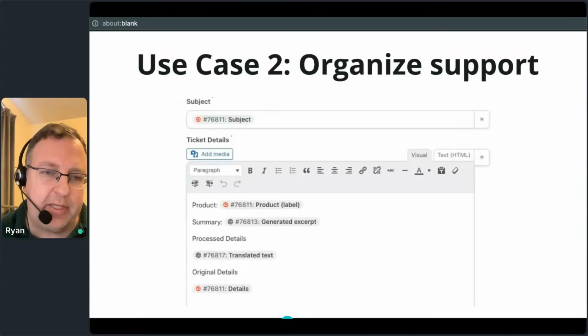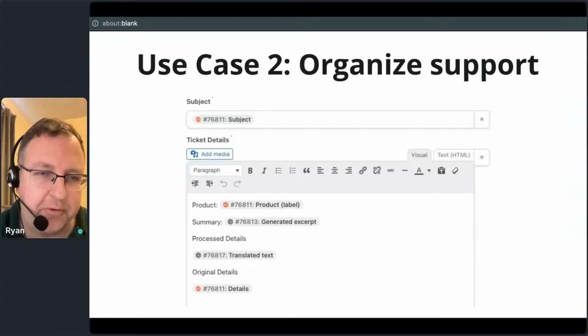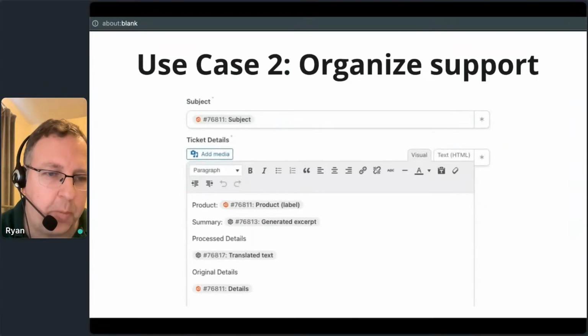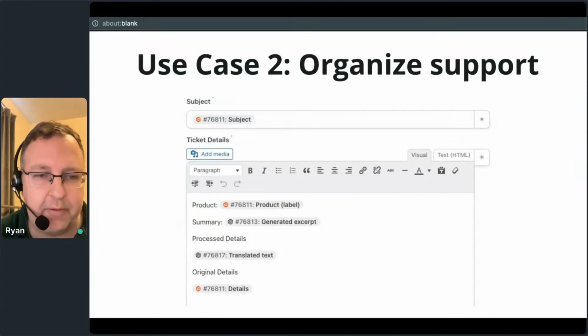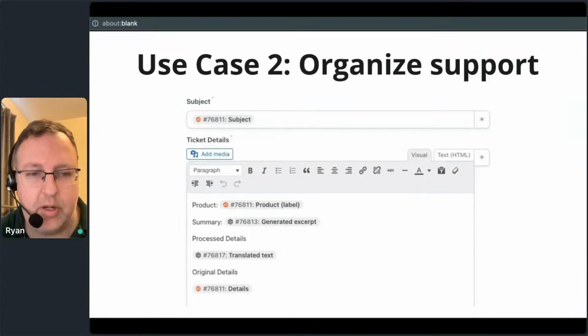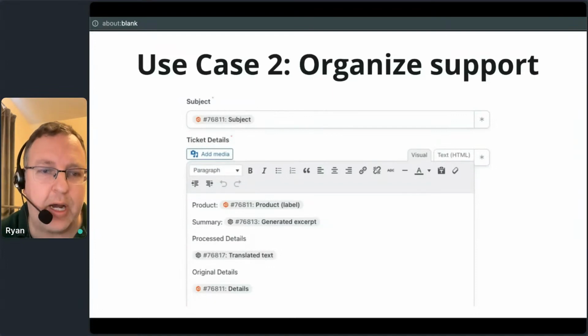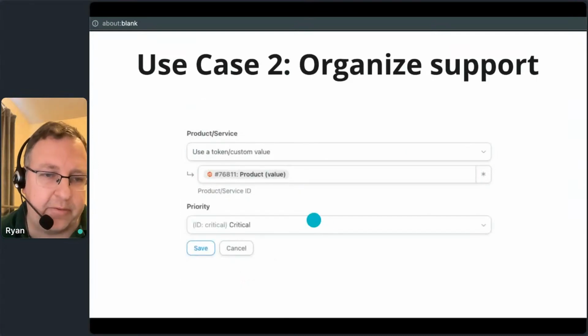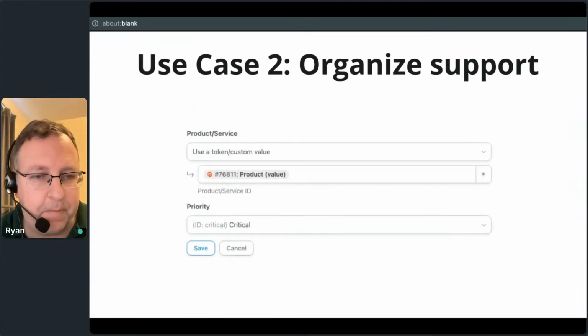And then in the content of the ticket, we're using a combination of what was in the Gravity Forms submission, as well as what OpenAI returned to us. So we've got the product identification from Gravity Forms. We've got the summary, the quick summary that we got from OpenAI. We've got the English version of the ticket. And then we've got the original submission from the user in the original language. And then finally, of course, based on sentiment analysis, we're giving it a priority of critical.